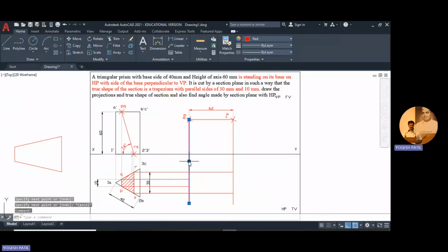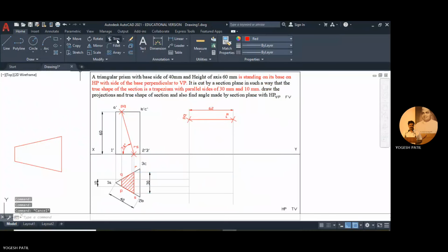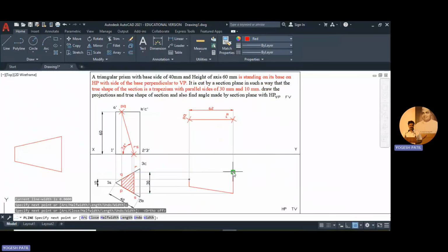Now select all these lines, make them faint. Trim unwanted part. Like this. And now we are going to connect it by using polyline with this ortho mode. So this is the true shape of the trapezium.